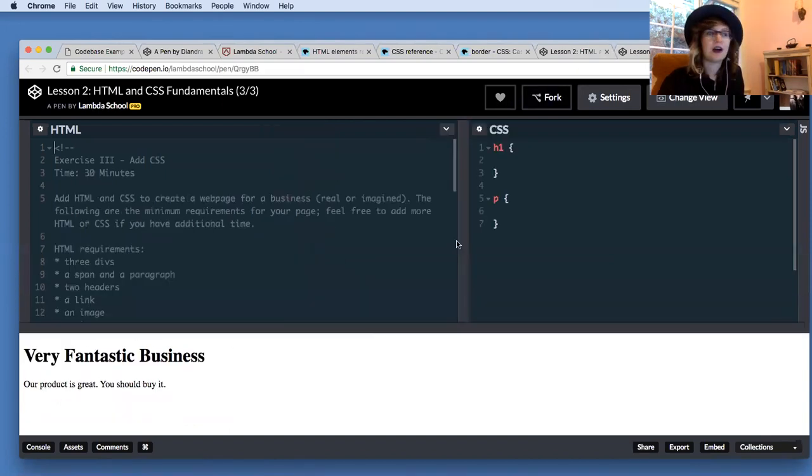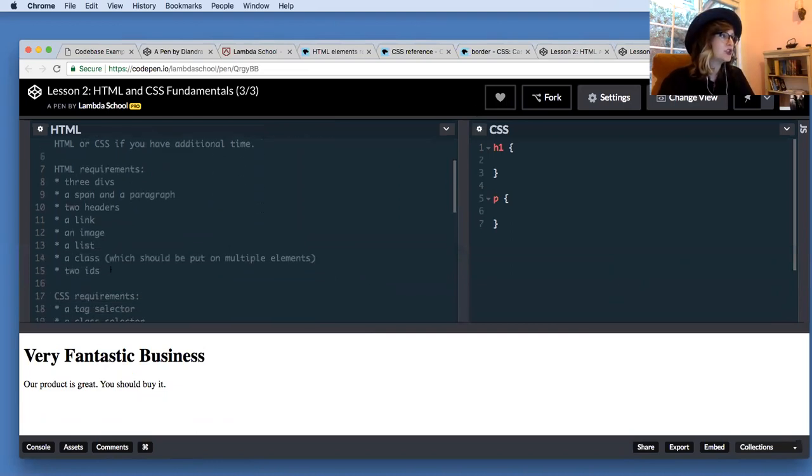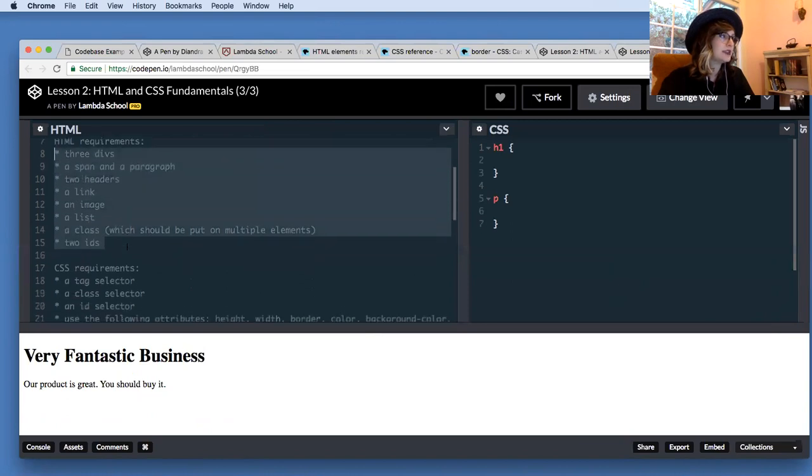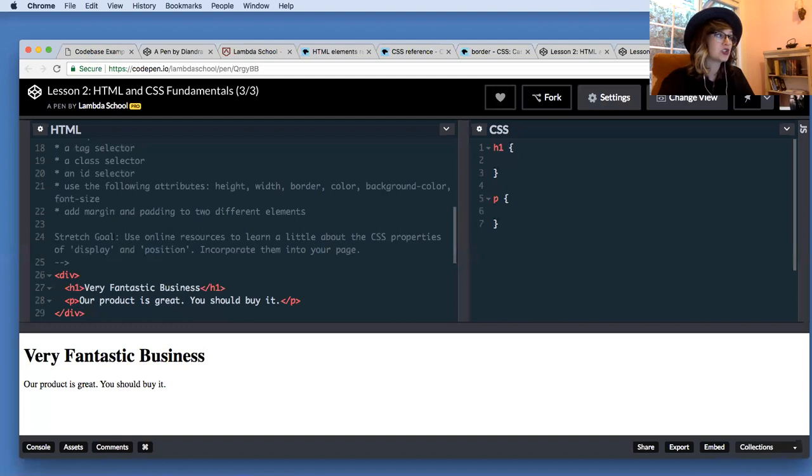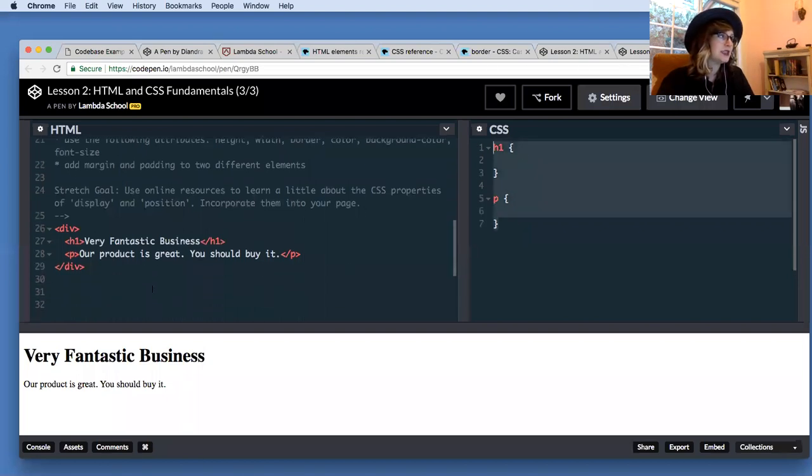Finally, we have a free form assignment that's similar to your assignment from last night. So we want you to create a business web page. There are some HTML requirements, some CSS requirements, a stretch goal suggestion about things you could explore if you want an extra challenge. We've just started you with a few basic elements here.